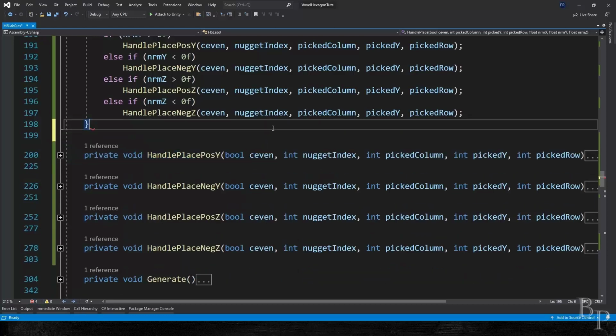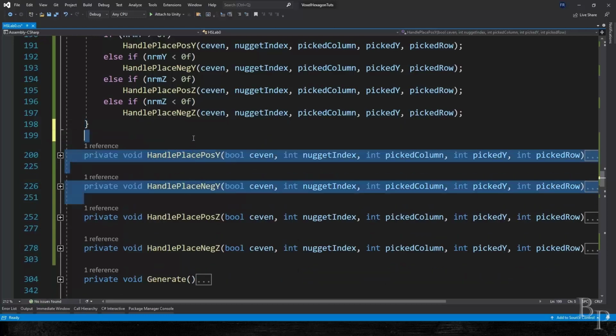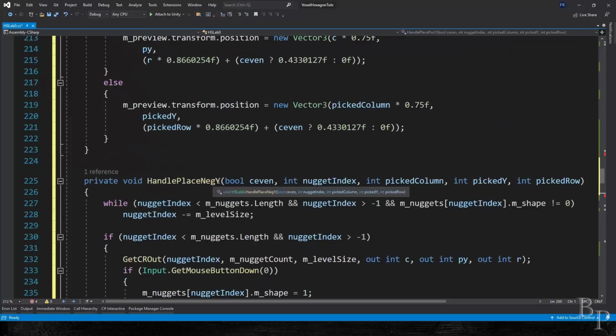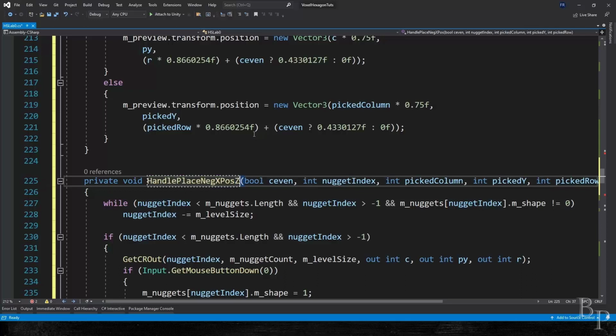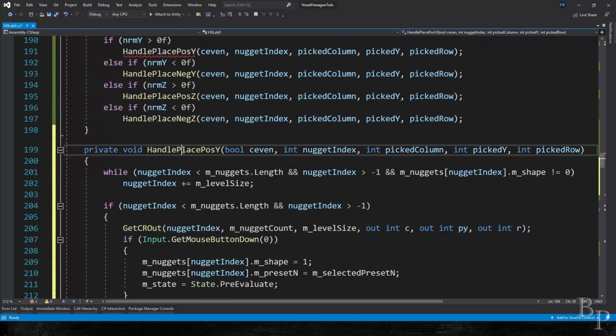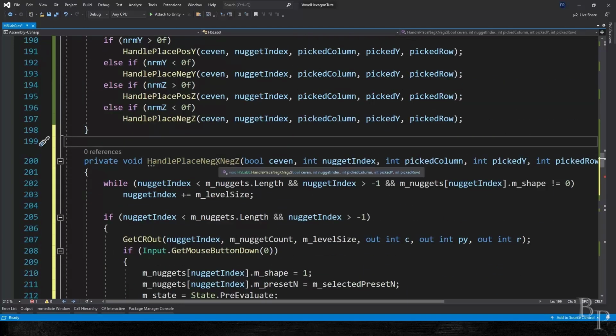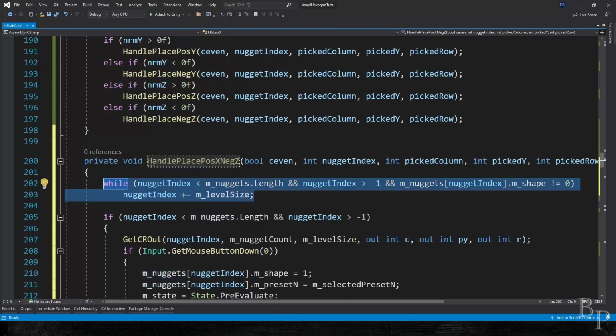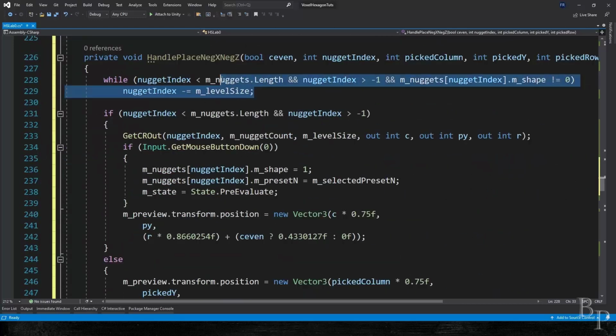And you know something? Let's just copy and paste, because that will work in this case. The only thing that is different, or actually negative X, negative Z. The only thing different between these is the selection method right here, or the check method.